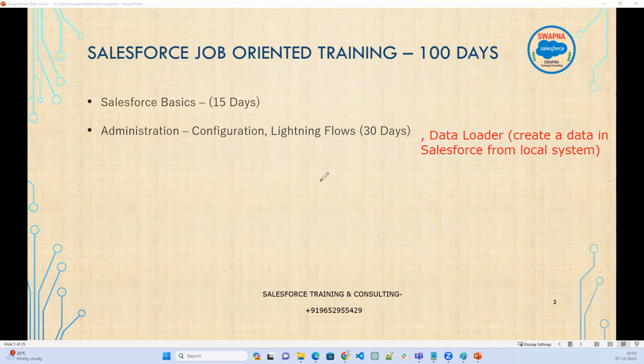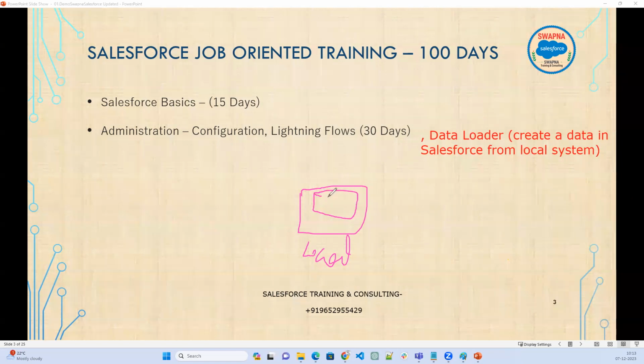Now let's say here I have this local system. Within this, I'm opening up Google Chrome, and inside this Google Chrome, I'm opening Salesforce. So this is the Salesforce application.